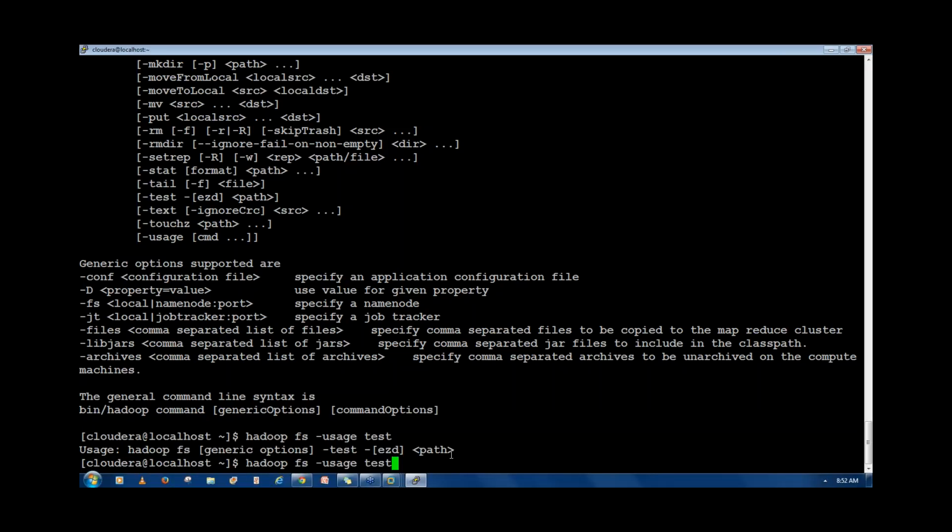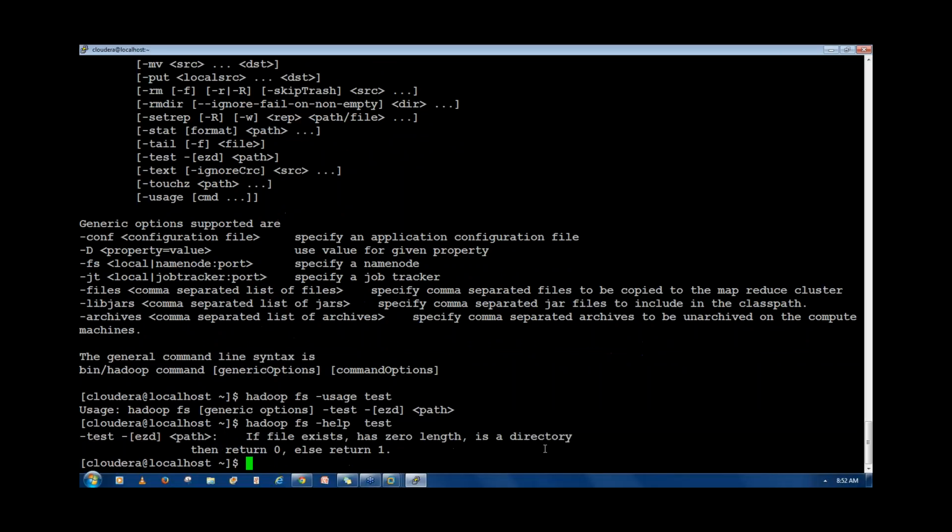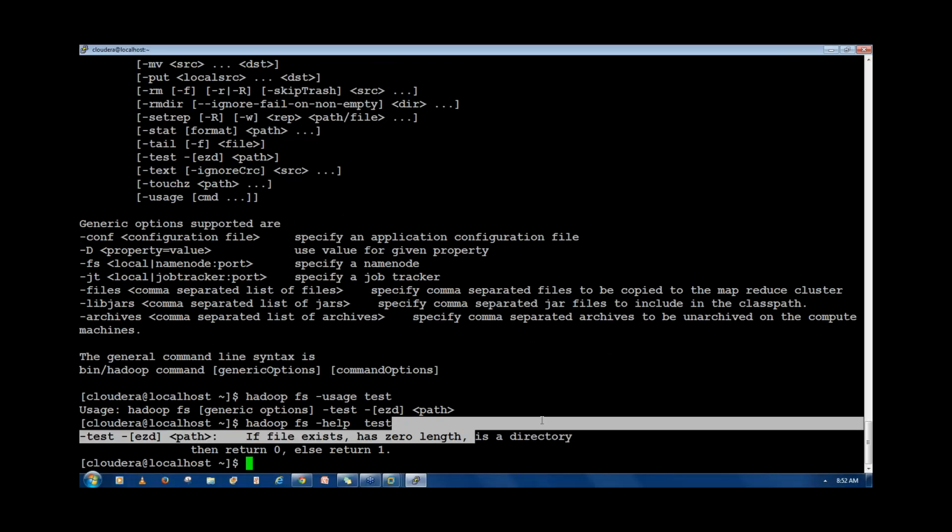If you want to know a little bit more help, if you want to get the help, then instead of usage, write hadoop fs hyphen help test, I want to know about the test command, right? So it says that the test command checks if the file exists, if it has zero size length, or if it is a directory.